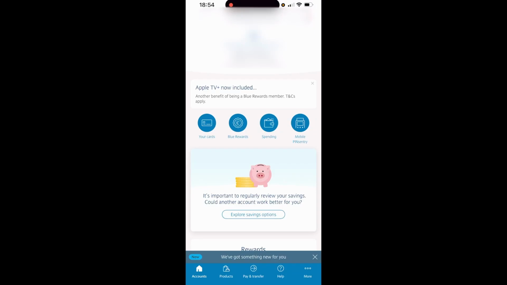In this video, I'm going to show you how you can get your Barclays bank statements online. So here I am on the app and I'm going to get a statement from the app. Now, first what you need to do is obviously log into your account. Once you've done that, go to More in the bottom right hand corner.